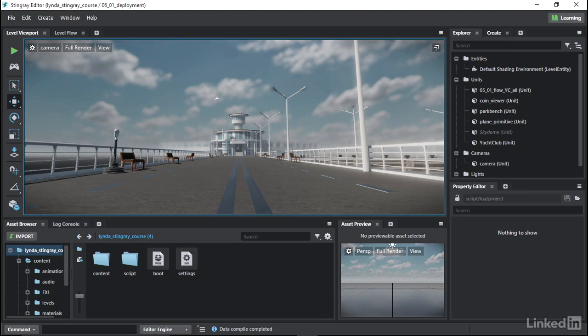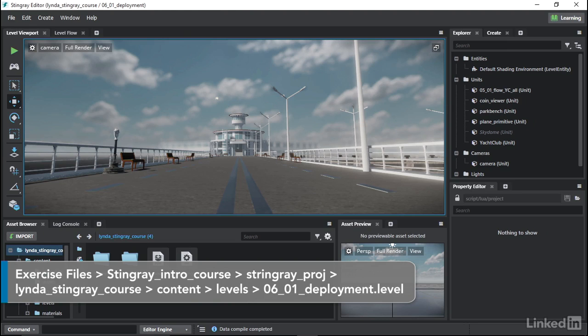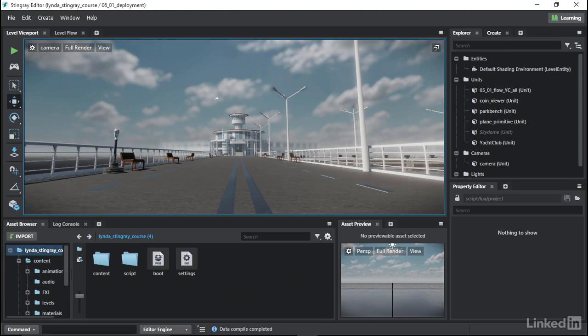Now that we've created our Stingray project, it's time to share it with the world. There are several different ways that you can do this. Either way, it requires you to make a decision about which platform you're going to be using to send your game experience to. So let's learn how to deploy our interactive experience to Windows with a standalone executable.